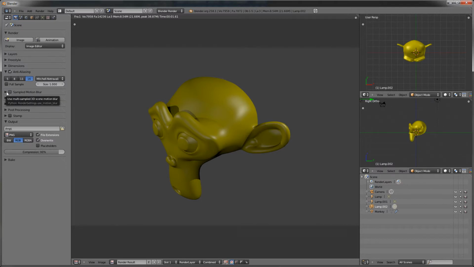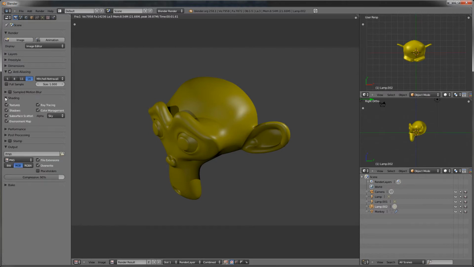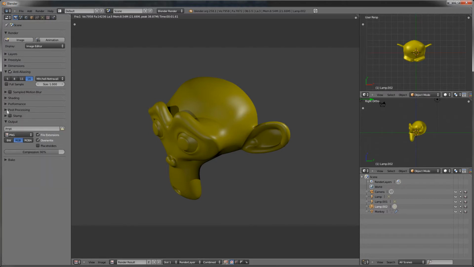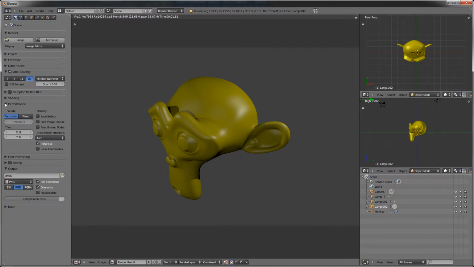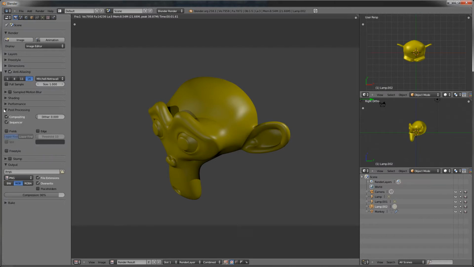Motion blur is kind of cool. I haven't used it in a while, and it's to do with animation, but it makes some of the animation in the frames blur. I won't talk much about it because I didn't touch animation. I never touch shading. I never touch performance. Post-processing I don't generally touch.